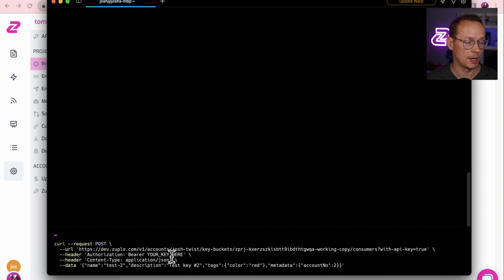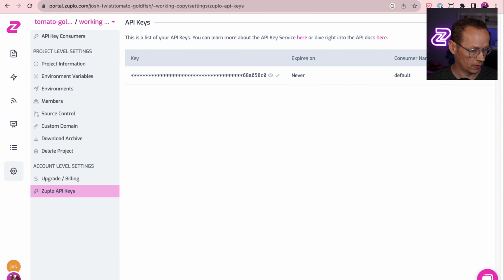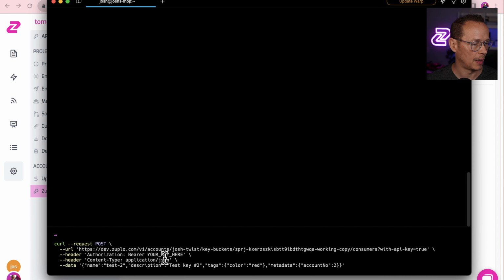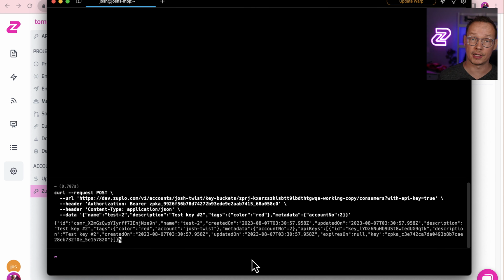Oops, I'm going to need an API key. So where do I get the API key to call ZAPI? Well, it will be in your Zuplo API keys down here. So I'm just going to come in, copy that, head back here, paste this in. I'm going to trust you folks not to steal it. I'm going to delete this project by the time you get the videos published anyway. Let's hit this, and that should create us our first API key.